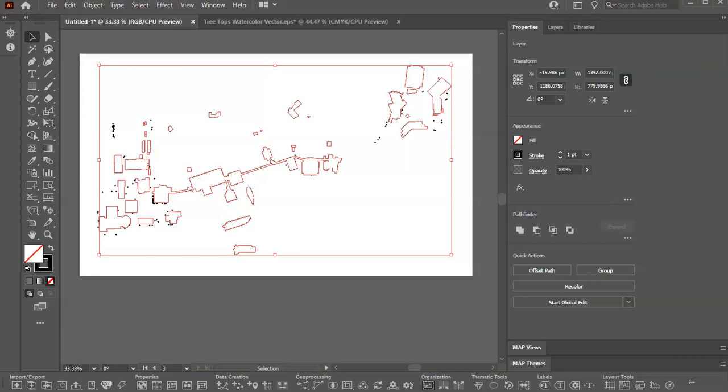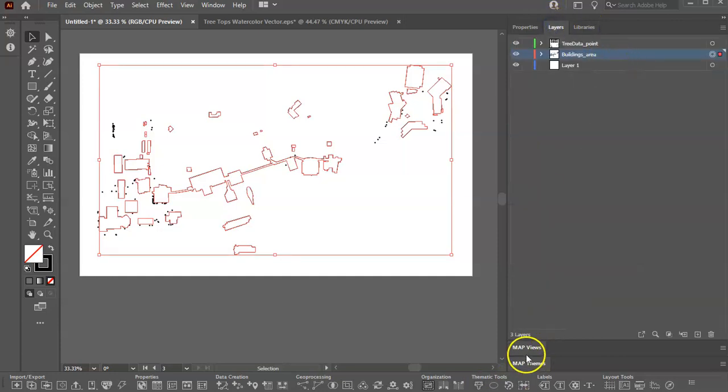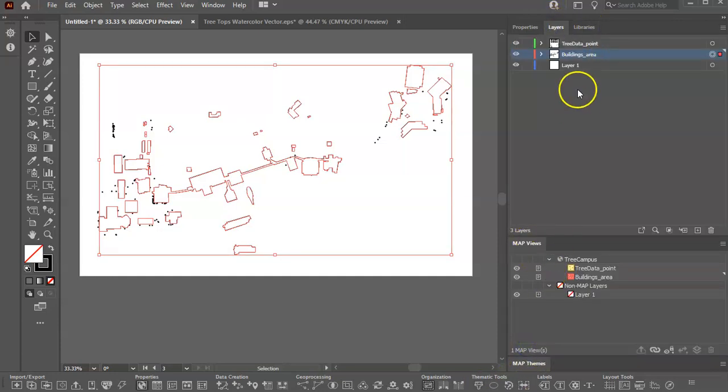The last time that we worked on this, we had brought some data into Adobe Illustrator and Map Publisher. We brought in two layers of data, and they can be seen both under the map views and under the Illustrator layers. There's the tree data that was created by Avenza, and then there's some municipality cropped building data that shows the buildings of UAA, and they're located here in the layers and then down in the map views as well.